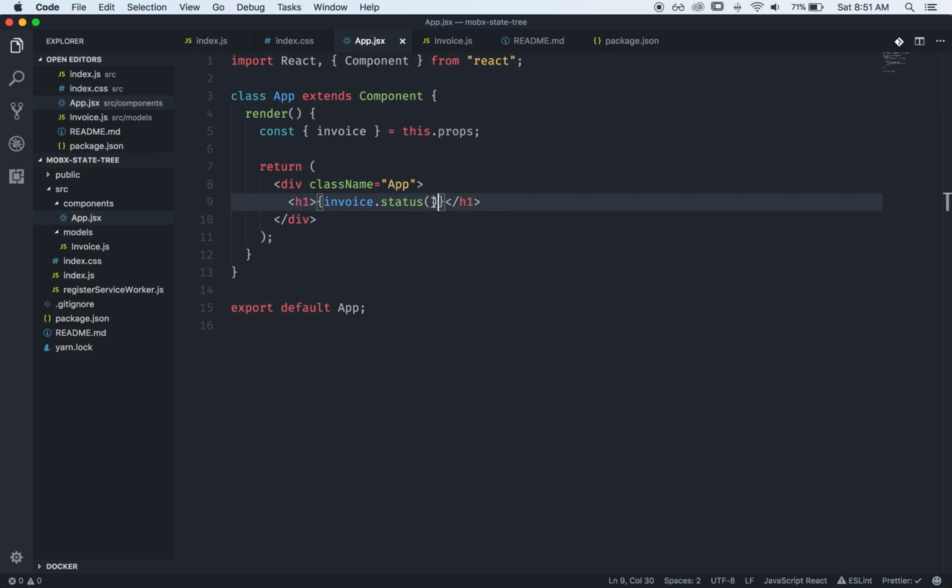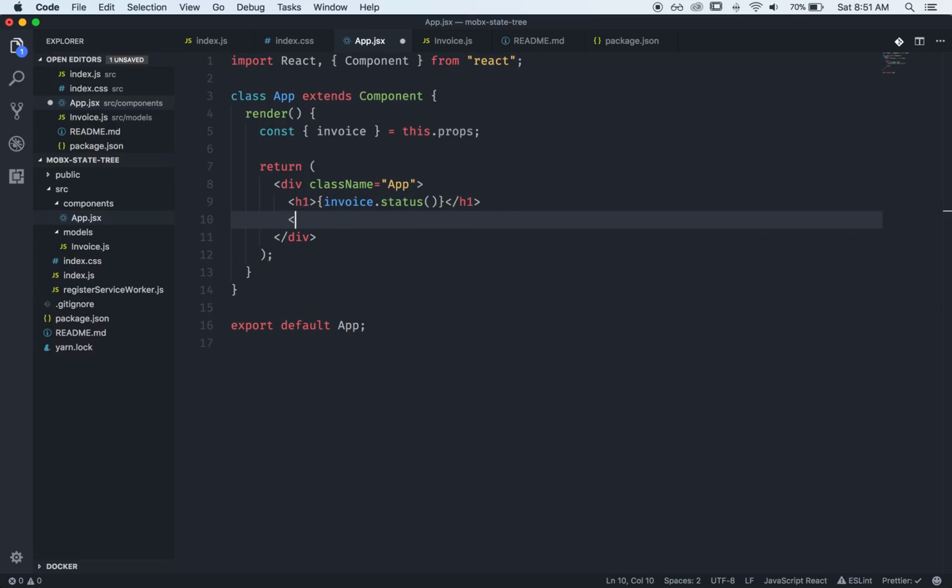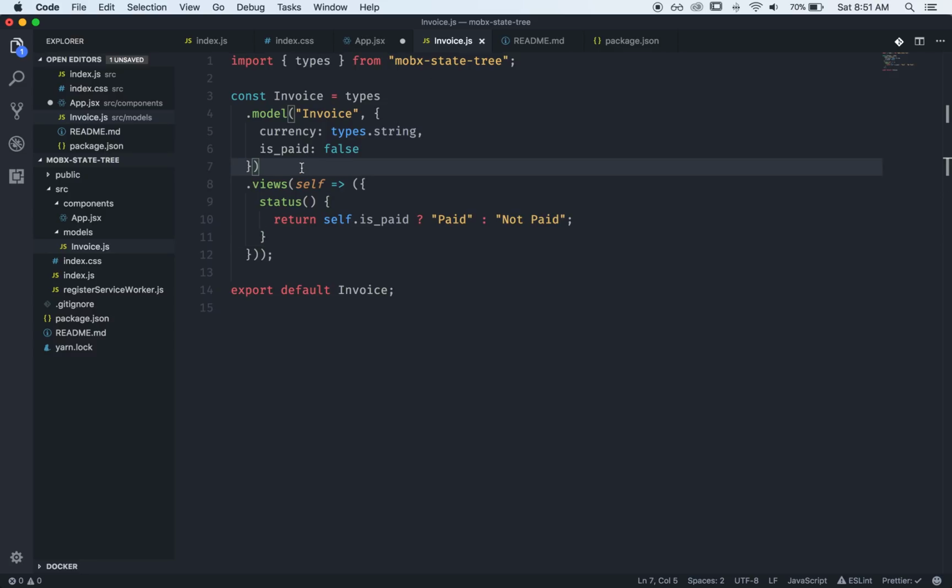All right, so we want to be able to then change the status of this invoice from not paid to paid. So we are going to add a button here, and right now it will just say pay. So we need a way for this button to change the isPaid property from false to true. And the way we're going to do that is with something called an action. And actions also existed in regular old MobX. So we're going to say dot actions.